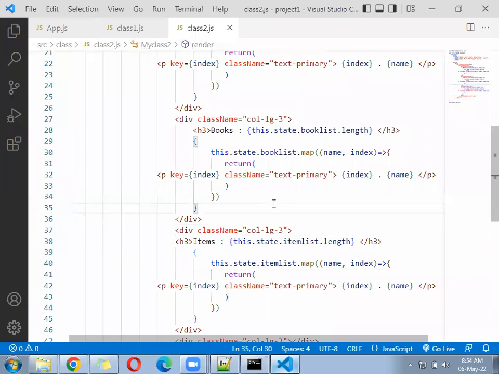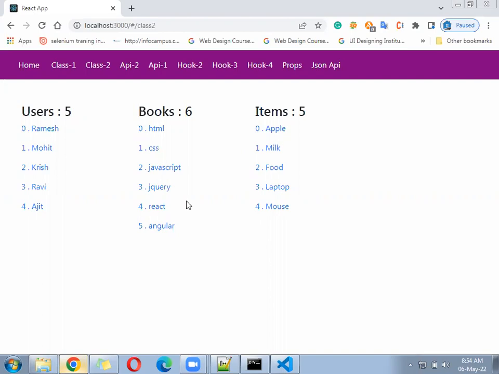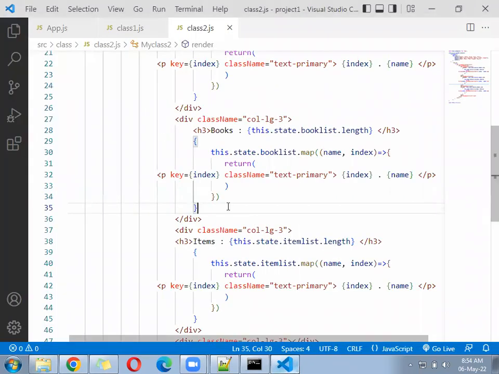It will give us the length as well as the total number of elements available inside the array. Loop will come. Something like this, so from one array you are able to read multiple items. Array is only one, but the objects are different. This.state is one array, whereas item list is one object and book list is another object.